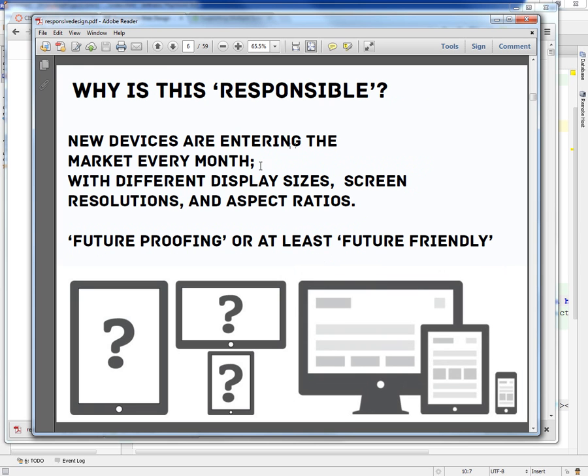So he calls it responsible because we want to future-proof our designs. We want to make them work on anything that's out there or anything that's coming in the future. So most of the people are advocating now that you should never build a fixed width site anymore. That you should start with a responsive design, and most people are also advocating that you design for the smallest screen first and move up from there. Then you build and add features. As you get more screen real estate, you can add more features to the site.